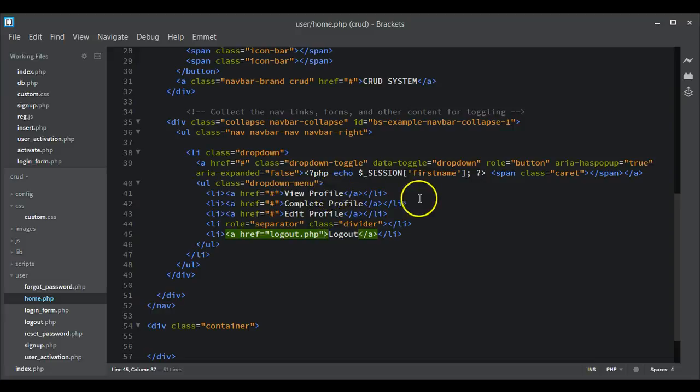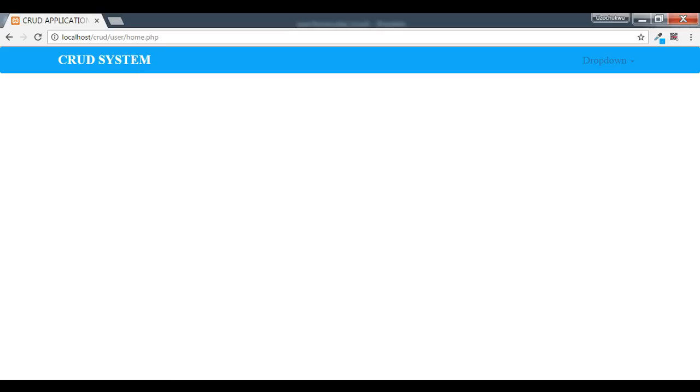Now, what this will do is, with view profile, when the user clicks on it, the user will be able to view his profile. Then the other link here, which is complete profile, the user will be able to fill out his profile for the first time. Then edit profile, if the user wants to edit the profile, then this link will take the user to the page. Now we don't have the pages for them already, so let's just view it.